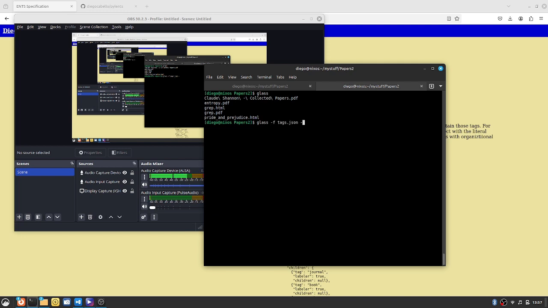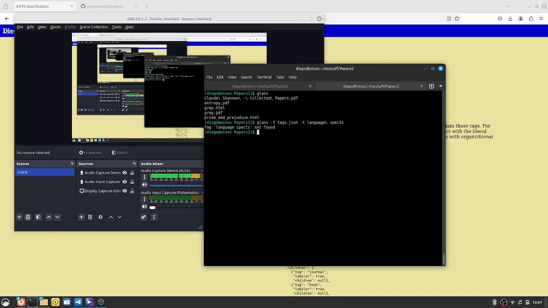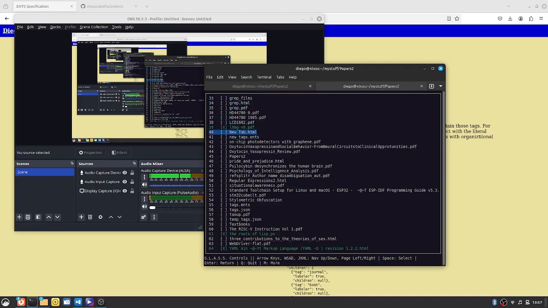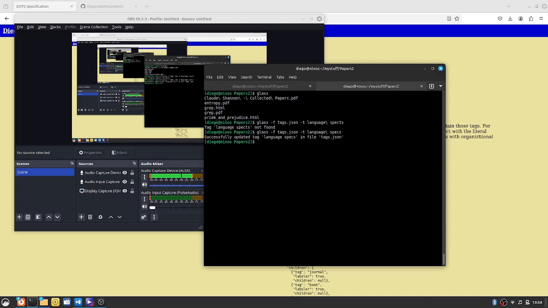tags.json, and then we're gonna go. Oops, actually that was a typo. Language specs. So like here, right? If I wanted to add or remove one of these, I think I kind of have all these already marked. But if I wanted to add this file to language specs, then it would do that, and then I could do Pylents filter.